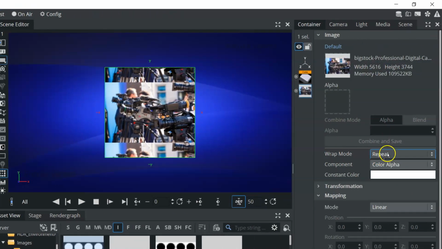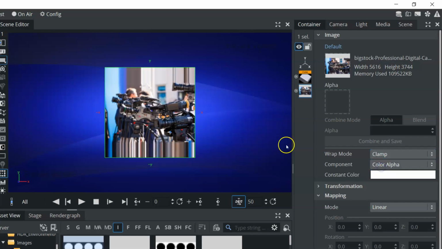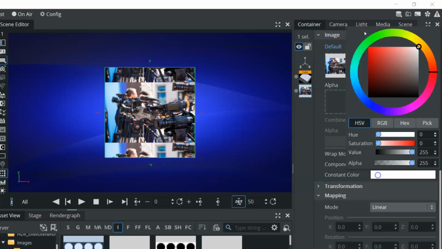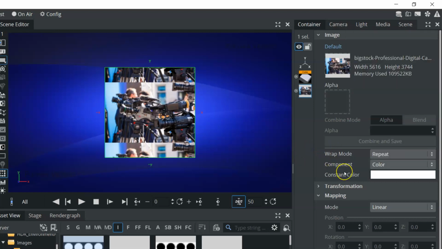We also have a wrap mode, and here you can see by default it's on repeat. We can also change that to clamp, and that's the result you get when you get the clamp. We have a color alpha, we have a color, and an alpha. So whichever setting you want to use for that, you can. There's also a constant color, and if you click on that, it again brings up our familiar color wheel where you can use your HSV, RGB, hex, and or a picker to select a color.